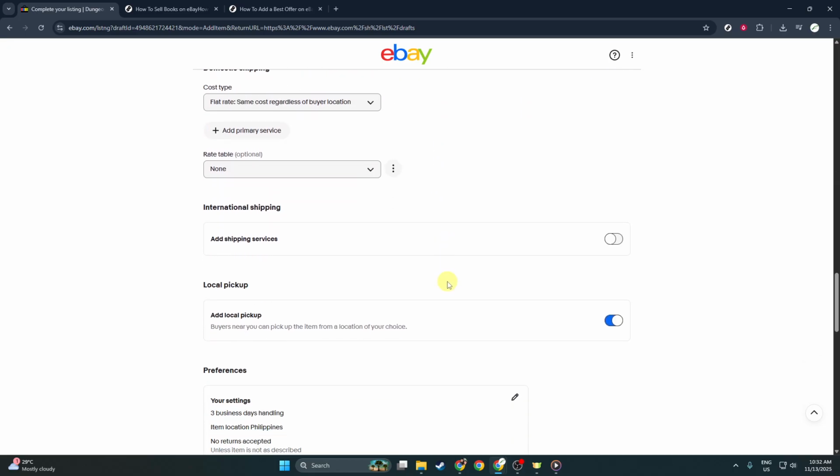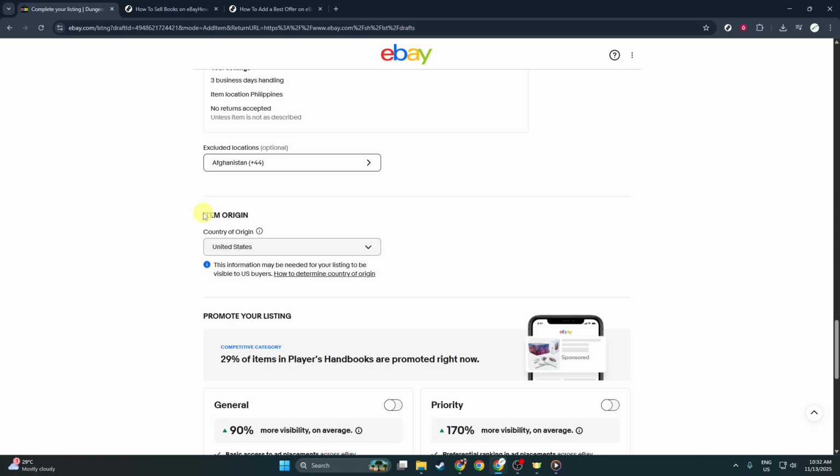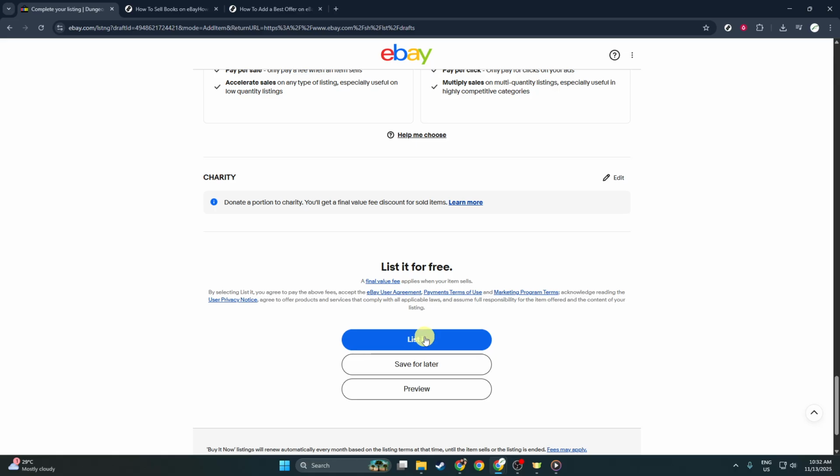This can be a selling point for certain buyers and is essential for those focused on the origin of the products they purchase. Finally, when all settings are configured to your satisfaction, just click List It. By doing this, your product becomes live with the best offer feature enabled, inviting potential buyers to engage and interact with your offer.